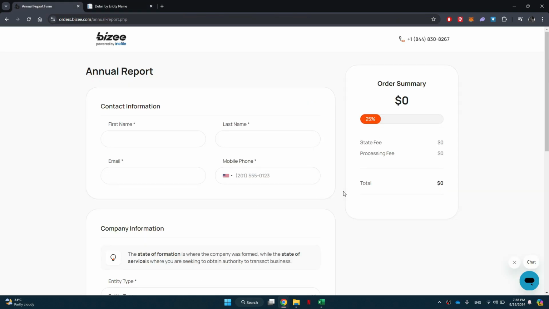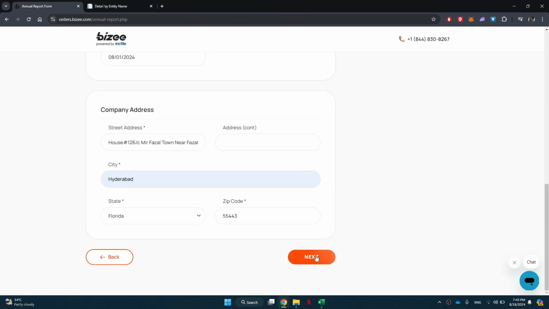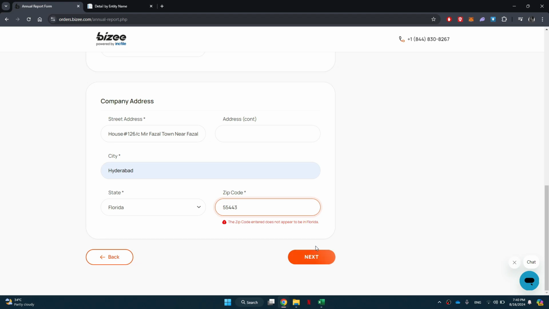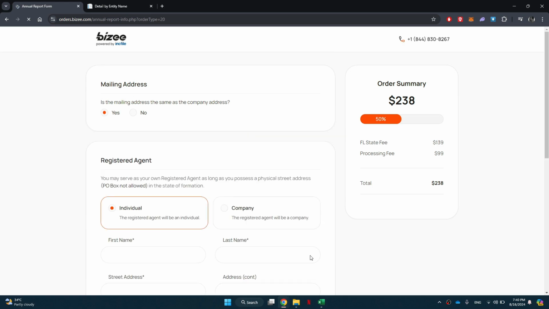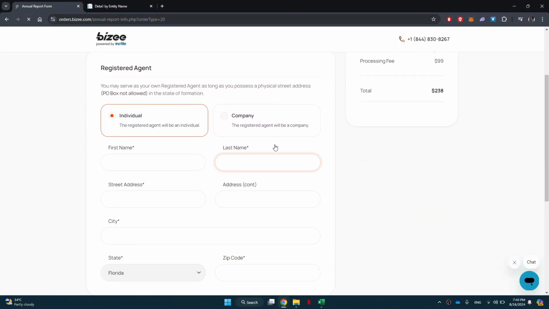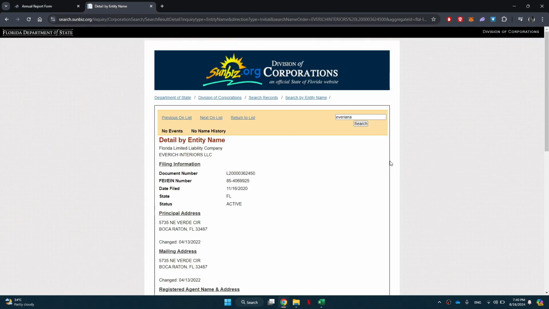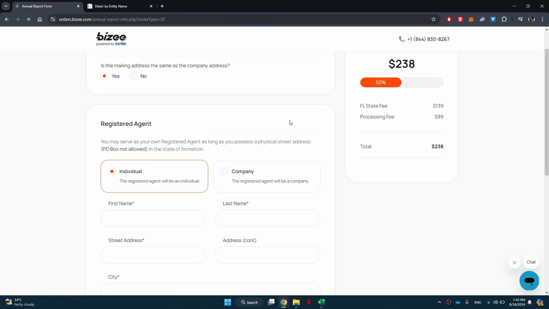After entering all of that, click on the next button, and you will be prompted to enter info regarding your mailing address, registered agent, and members. This information is essential for maintaining communication and ensuring that all parties involved are properly informed. Again, if you don't remember it, just go to the state entity website and copy the information from there.